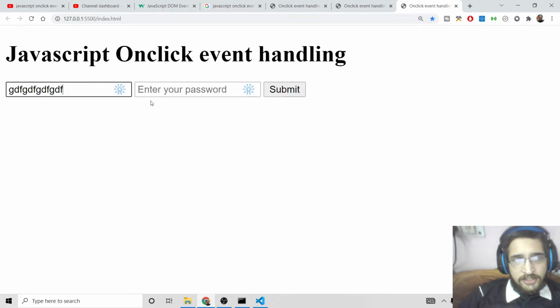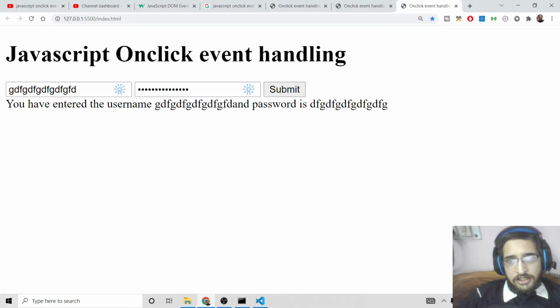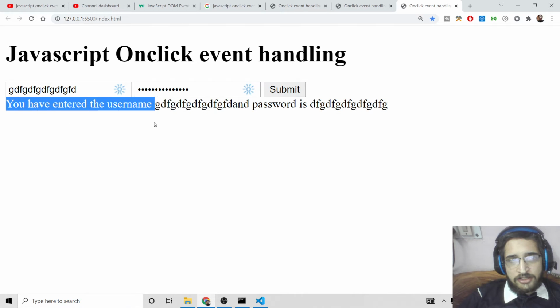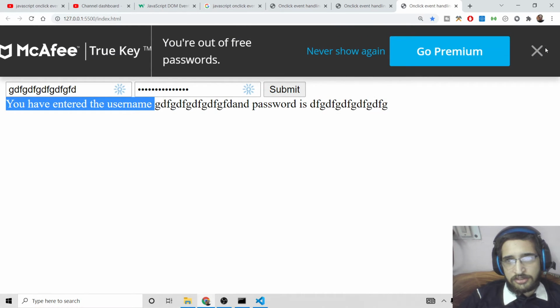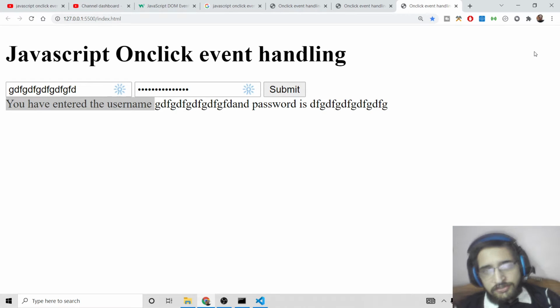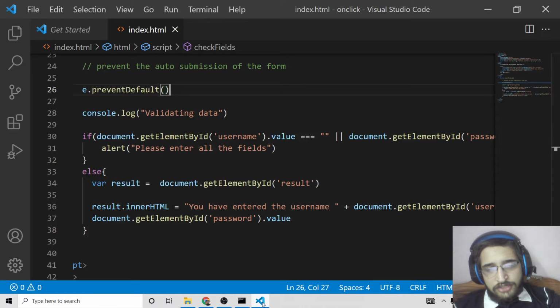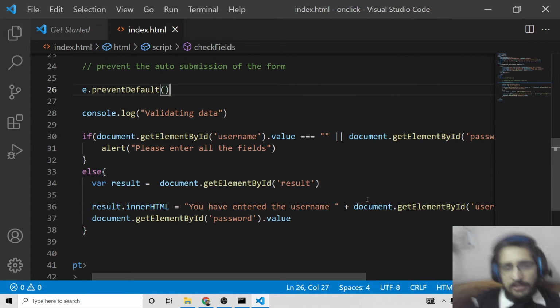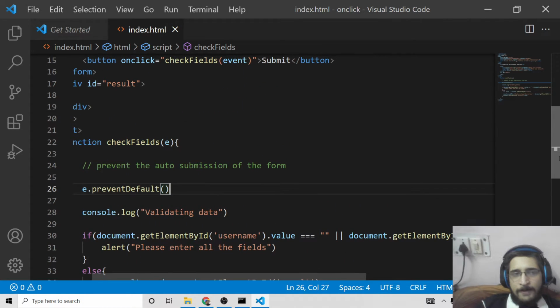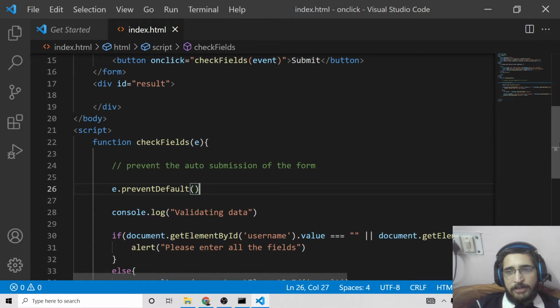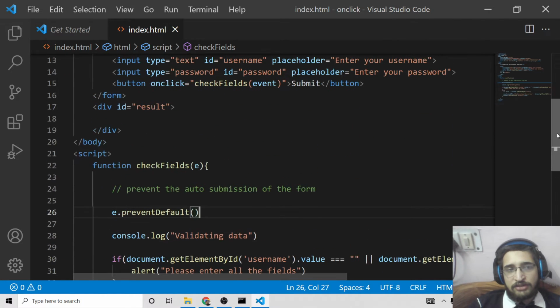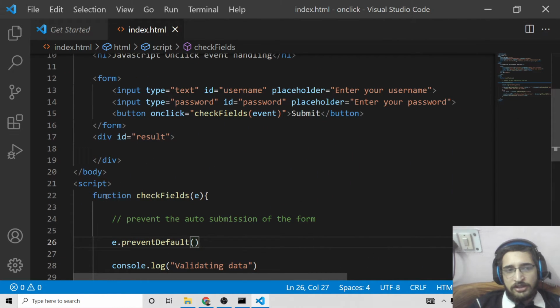So basically, if I enter the username and password and click on submit, you will see: you have entered the username this and password is this. So this is the first way by which you can attach the onclick event handler, by using the attribute. The next method I will show you is the method by which you can do it inside JavaScript, not through the attribute.